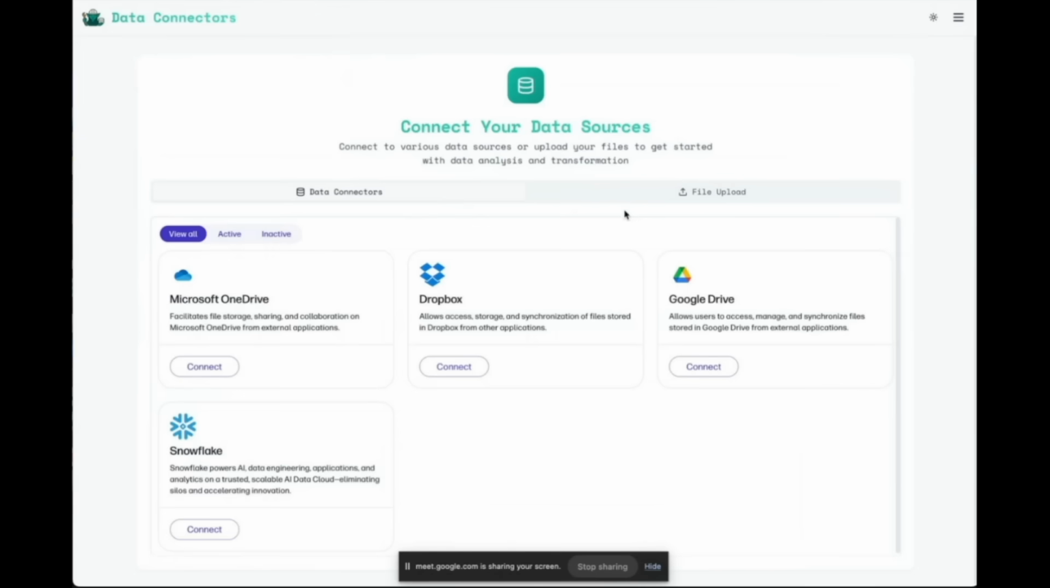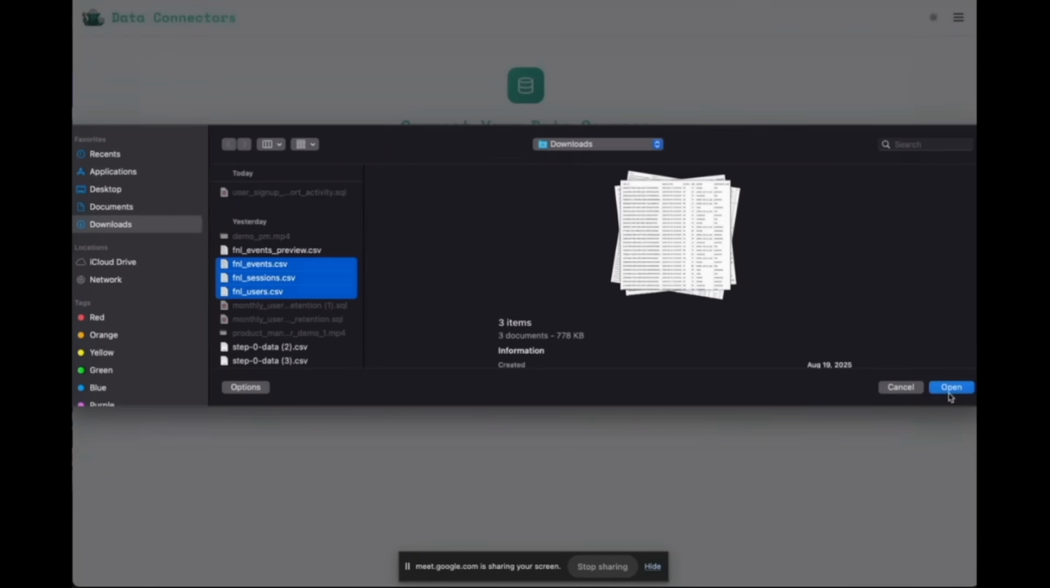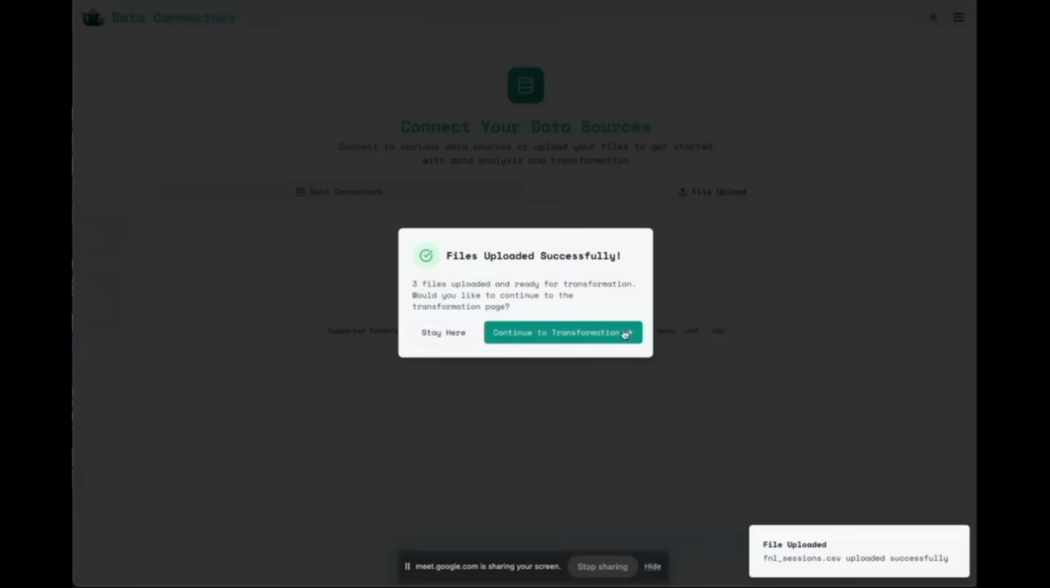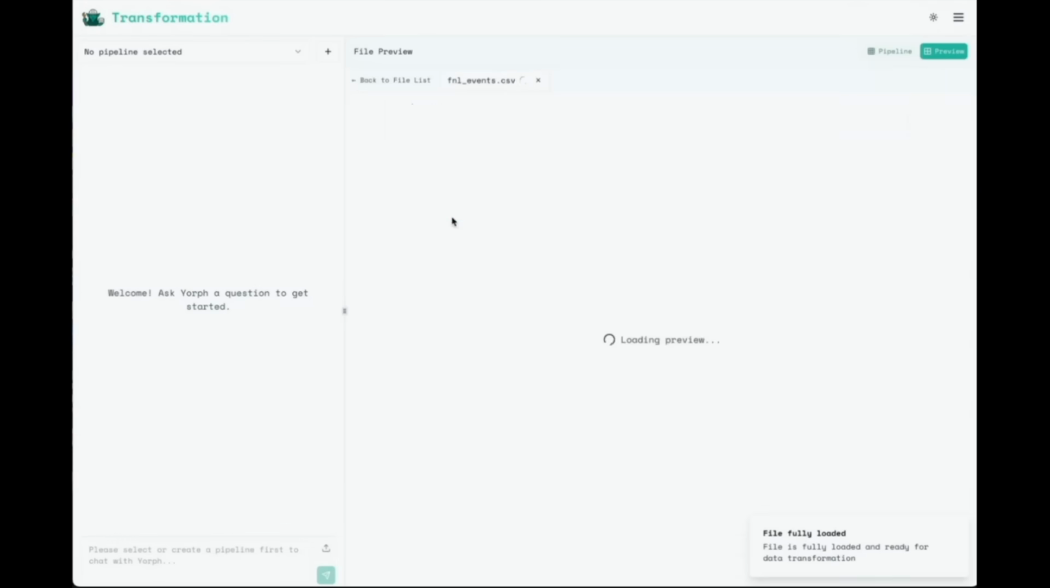This is the Yorph upload page where you can upload a file or connect to a data source of your choice. Once you've uploaded your file, you can go onto the transformation page. Here on the left, you can talk to the agent, and on the right, you can view the files that you have uploaded or synced.